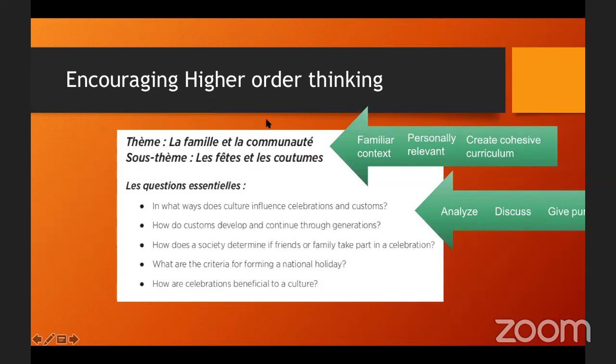That's one of our main objectives here. We really need them to start thinking beyond the classroom. So if you're looking at the essential questions, okay, well, what does culture do? How does the culture influence their celebrations? You want to keep them thinking about that as they go through the lessons, so that eventually they'll be able to answer that at the end in a conversation at the end of the unit.